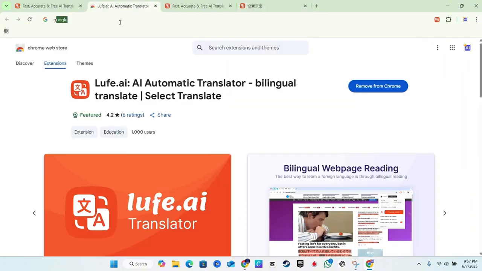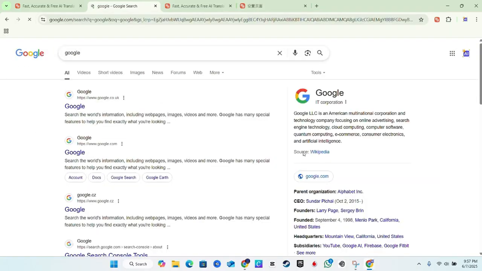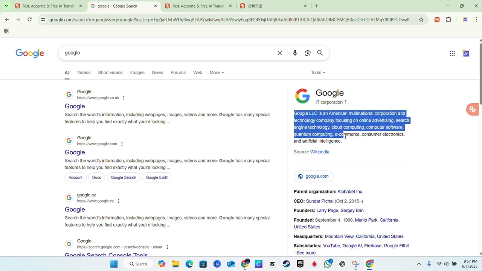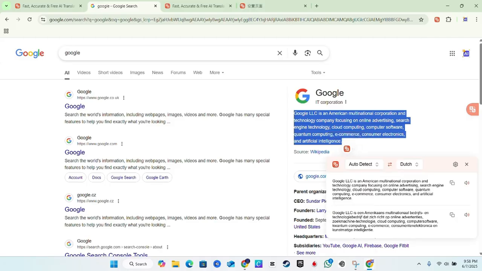On any website, guys, let's take for example google.com. If you're there and you find any text that you want to translate, you can simply highlight that text, and you should have the option appear in the lower right hand side that allows you to quickly click on that and do a text translation.